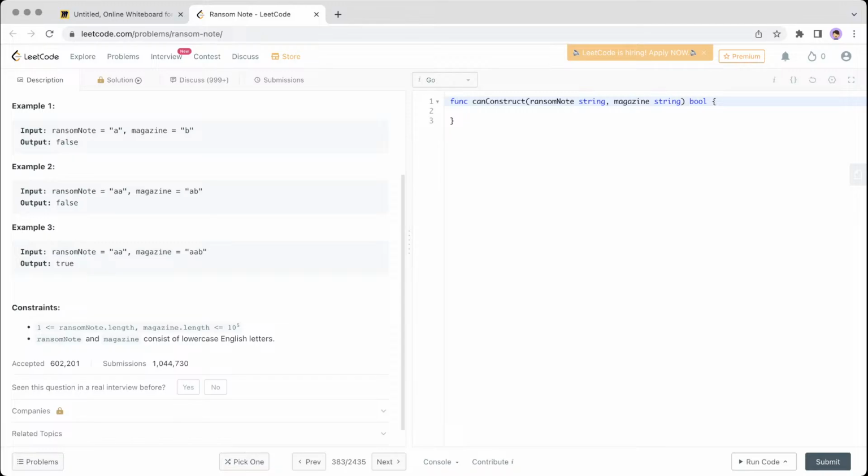Okay, look at the constraint. Ransom node and magazine consist of lowercase letters, okay? So let's do this by basically storing the magazine first in the map. So you can do a loop through each of the characters in the magazine. I think in Golang, when you loop through it, it's gonna be a byte. So you need to create a map. Just call your map HM.